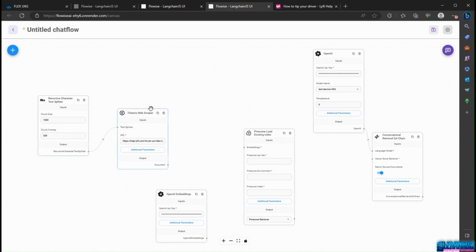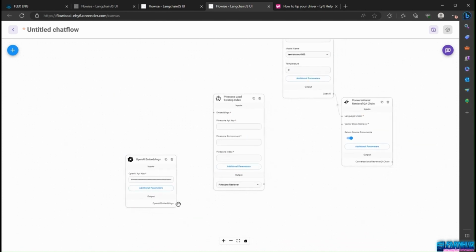And I don't need this component anymore. So this web scraper is primarily used for populating the vector store. I'll delete that as well as this component. All right. And then I will wire this up again. So I will go here and wire it up here.